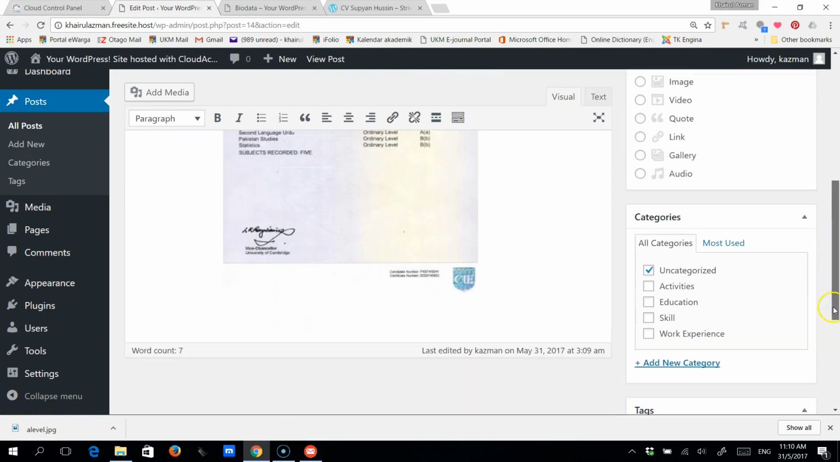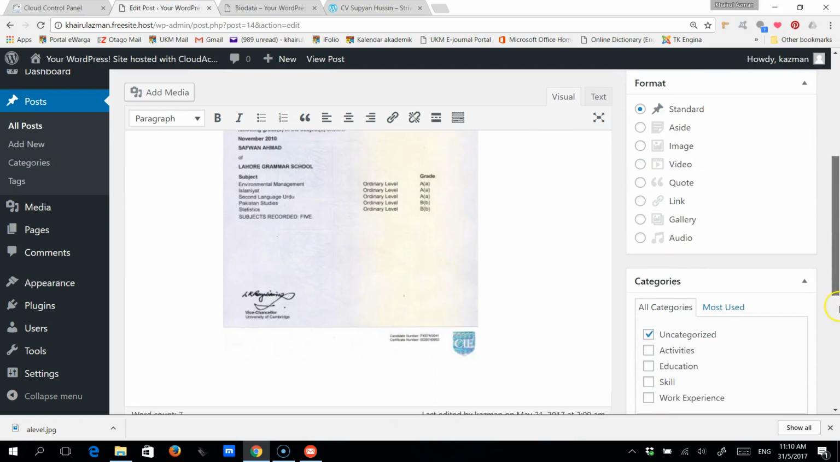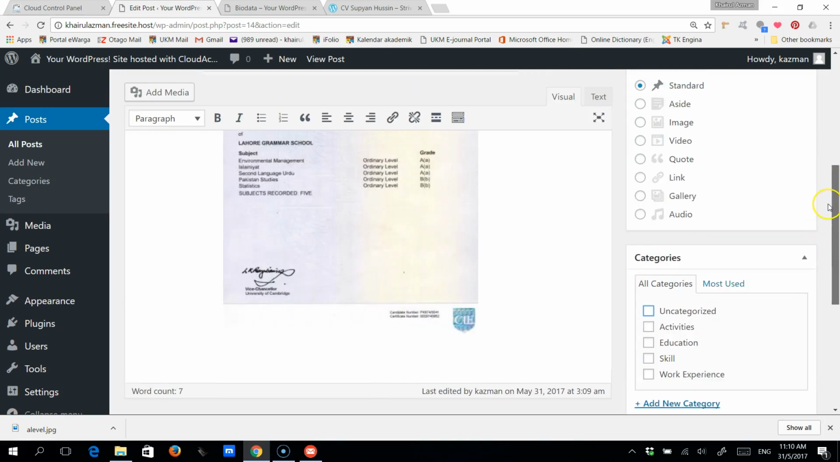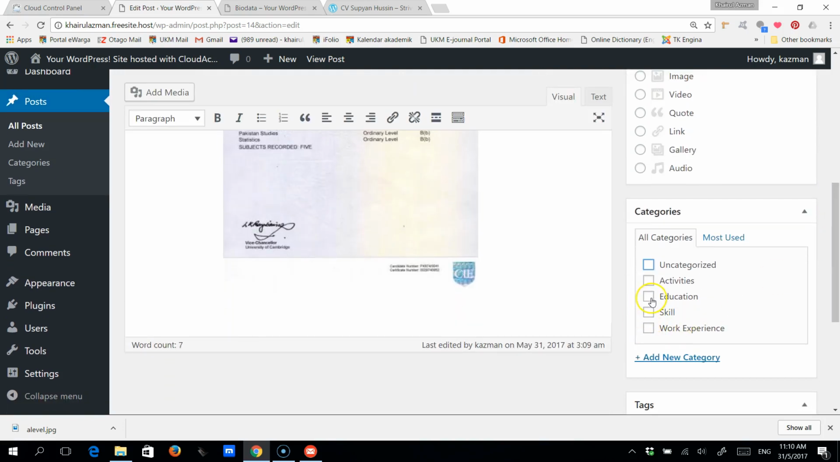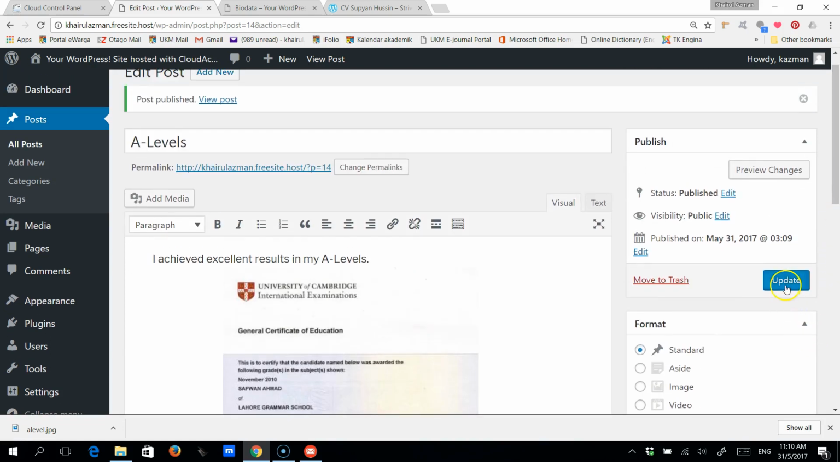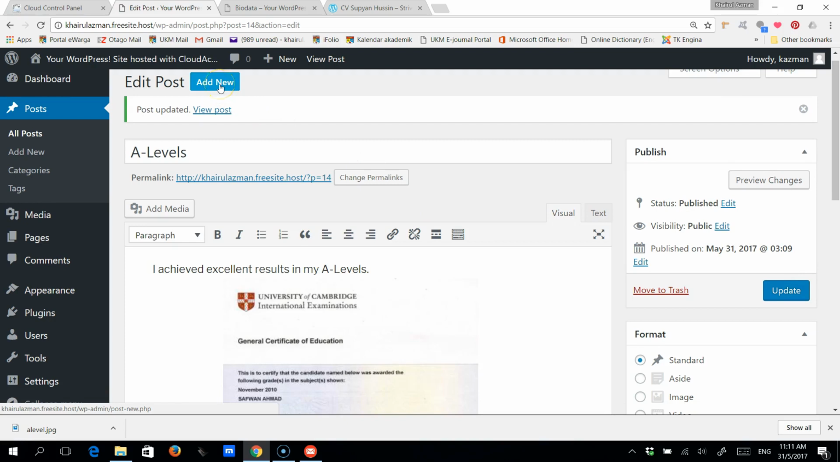Before we go doing that, we need to also assign a category to our post. At the moment the default category is Uncategorized. We untick that, and since this is the A-levels results post, we put this under Education in order for it to appear under the education category. Click update for this one, and then we create another post to put in our video.